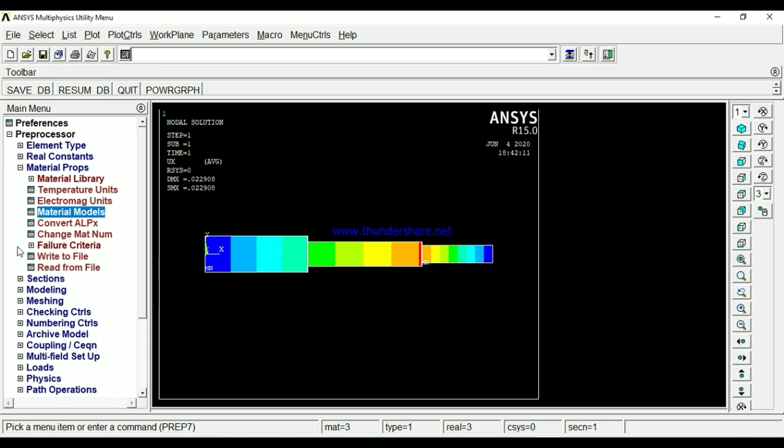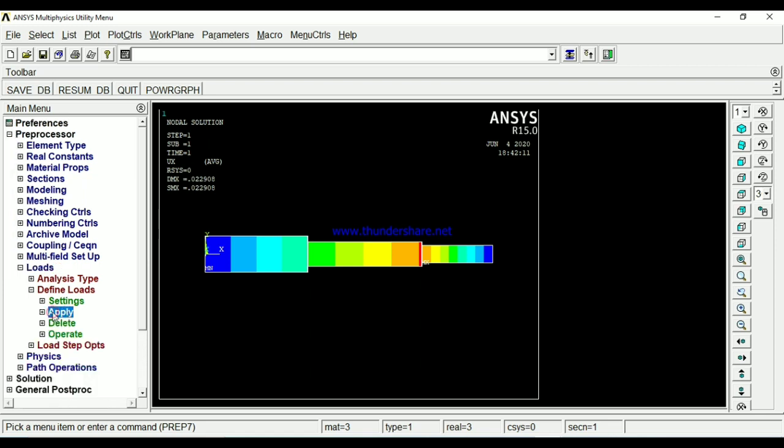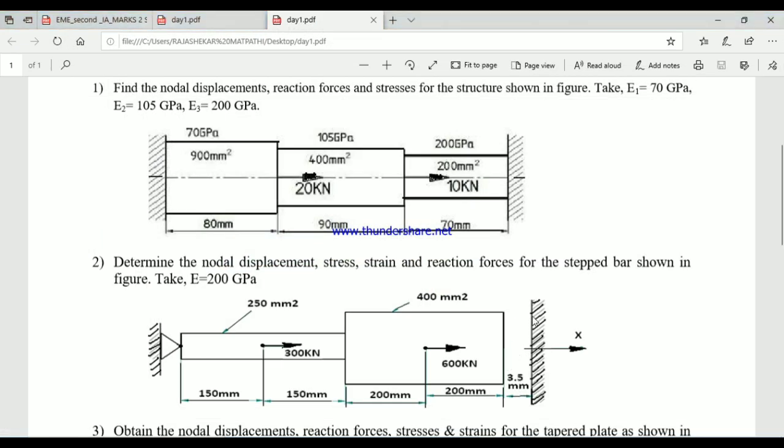Now I'll show how to change the boundary conditions here. Hello friends, see here, in the boundary condition, meaning the load here, what I did was apply the load. Now I want to delete the load, the structural load. See here, in the second problem, all of you observe how to give a boundary condition like this.